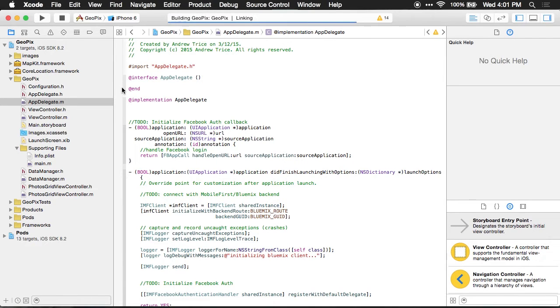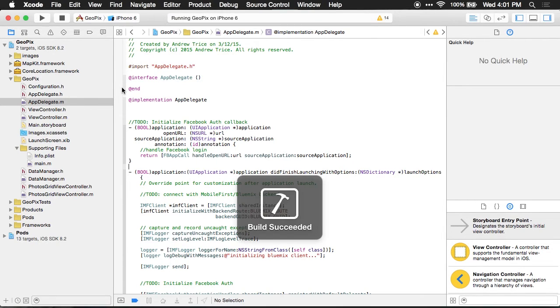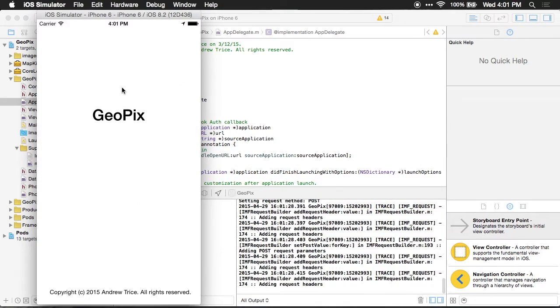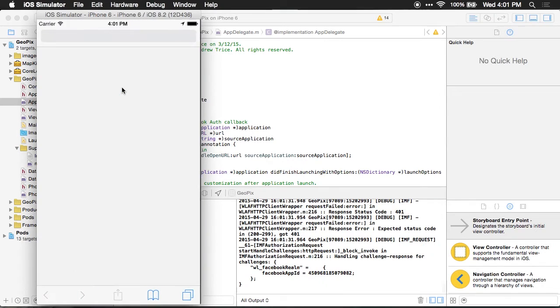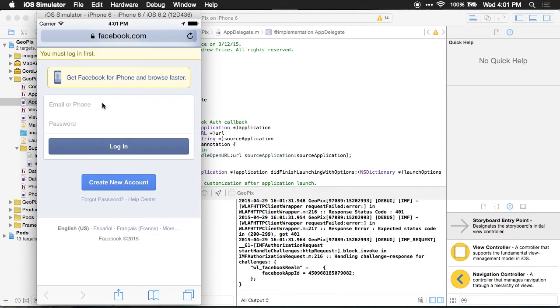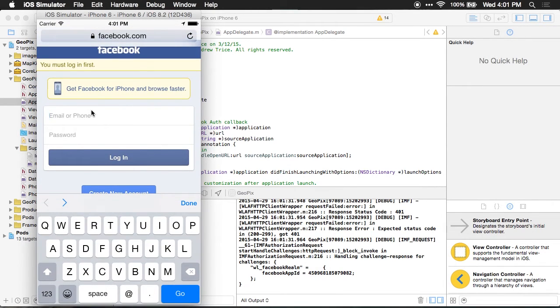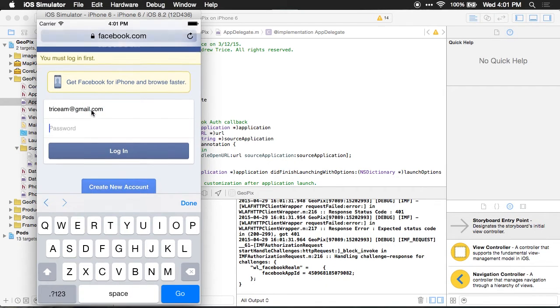So I will go ahead and run this application again. And let me switch over to this emulator. Now that we have the app up and running, the first thing that it did was ask me to log into Facebook so that it could get permission before I'm actually allowed to do anything. So I will enter my Facebook information.